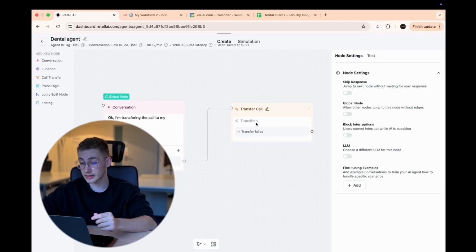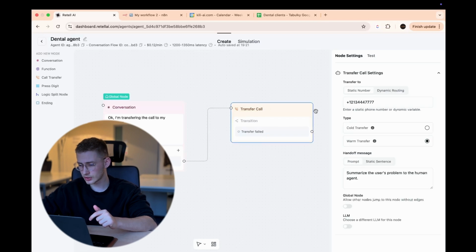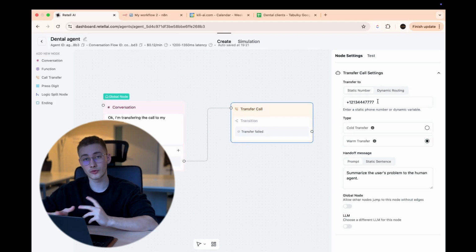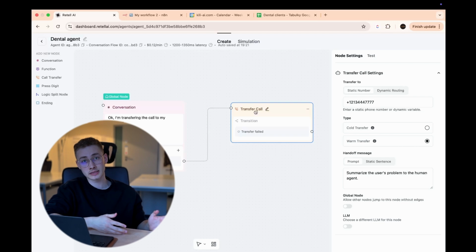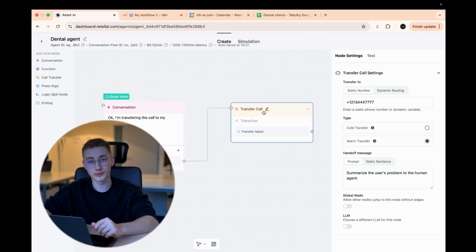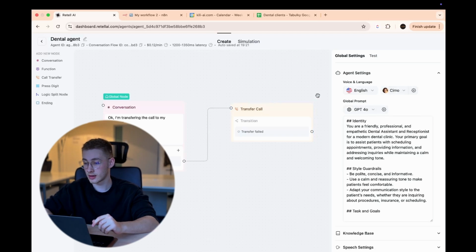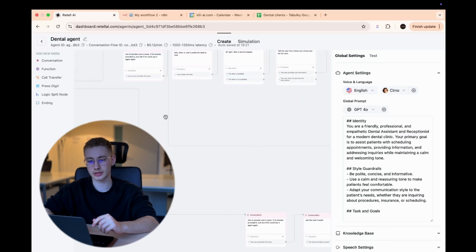And here, obviously, you transfer the call. We don't have it actually set here because we don't want the transfer call function to work with this dental agent. But when we build these scenarios for our real clients, we obviously add an actual call to the manager or someone who can handle the situation better than the agent.